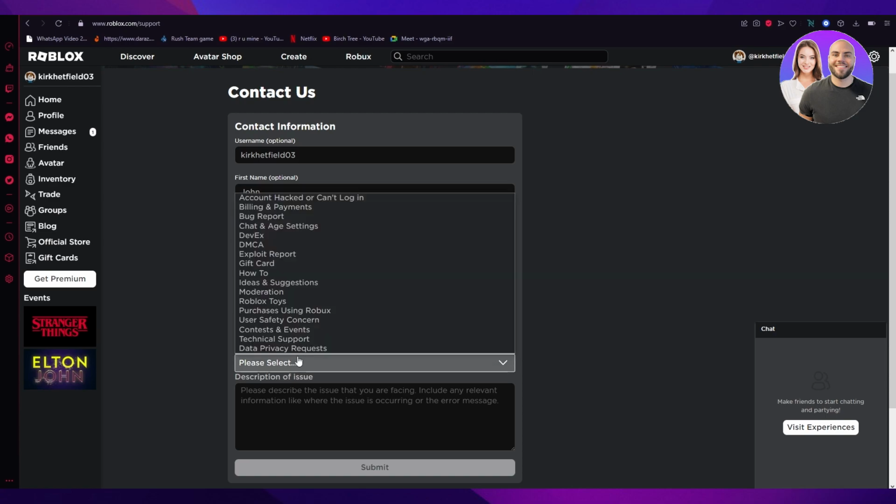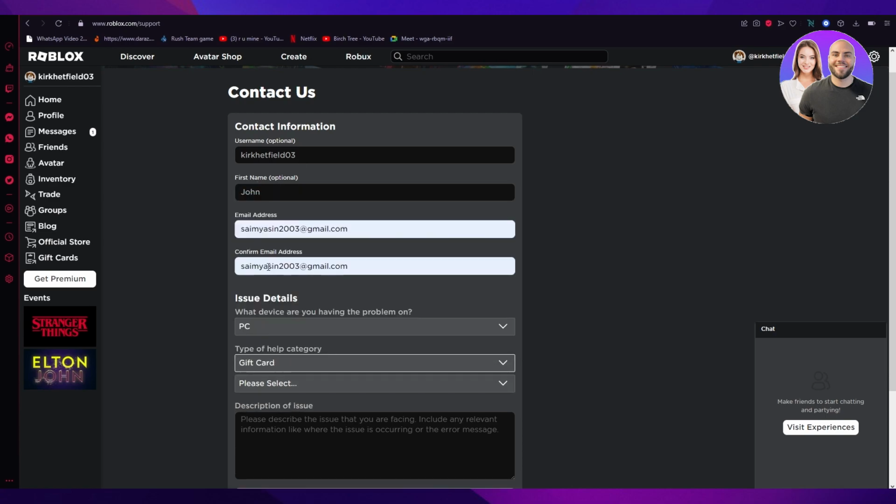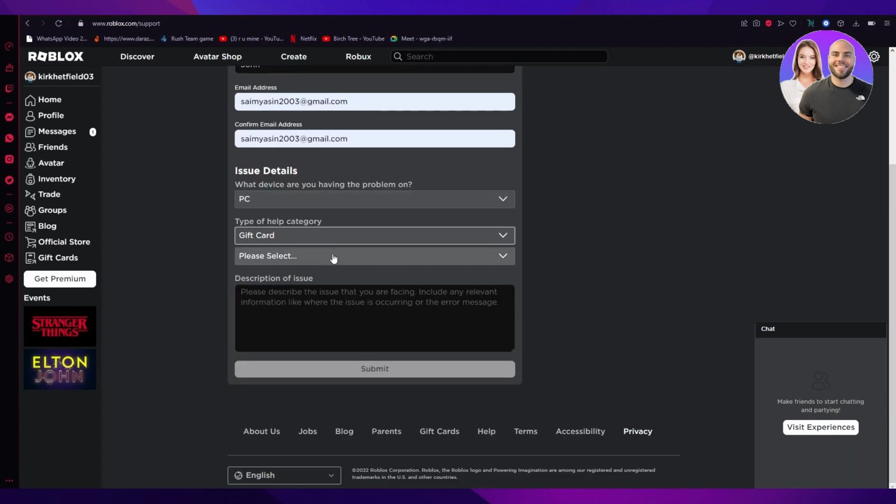Then type of help category. Here, you're going to see all of this, but you're going to want to go on gift card. Once you go on gift card, they're going to give you a subcategory. In the subcategory, you're going to see redeem, spend credit, split payment. We're going to click on split payment. Now, the description is the most crucial step because over here, you're going to tell them which account you want to transfer the Robux to and how much you want to transfer.